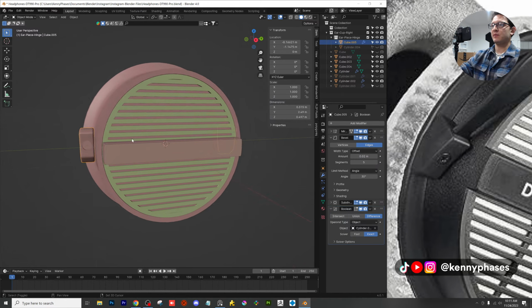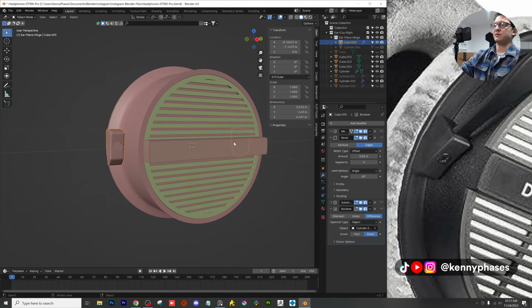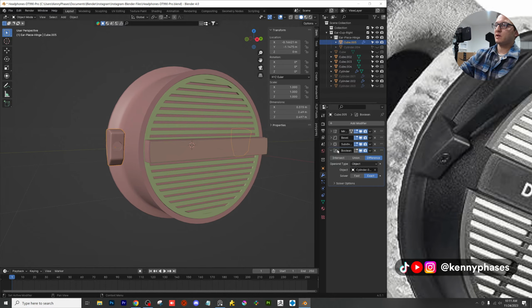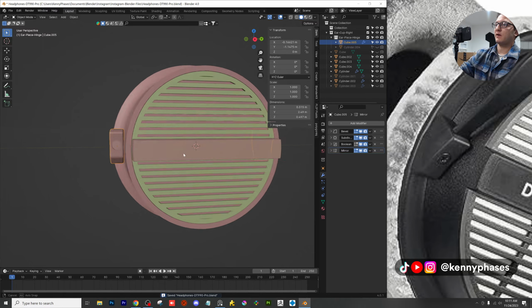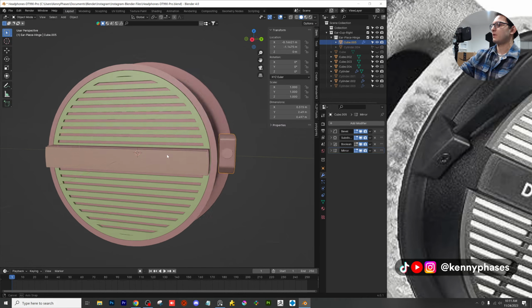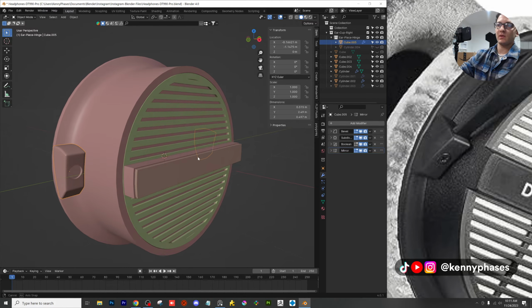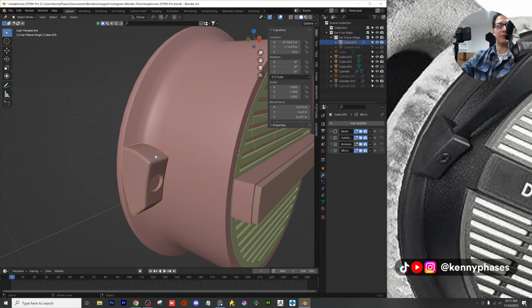Now, see how the Boolean modifier isn't on the other side? That's because we have to rearrange the way these are. So before we do our mirror modifier, I'm actually just going to drag our mirror modifier to the end so that everything we've done from that point will be attached. So it'll apply to it. All right. So our screw.